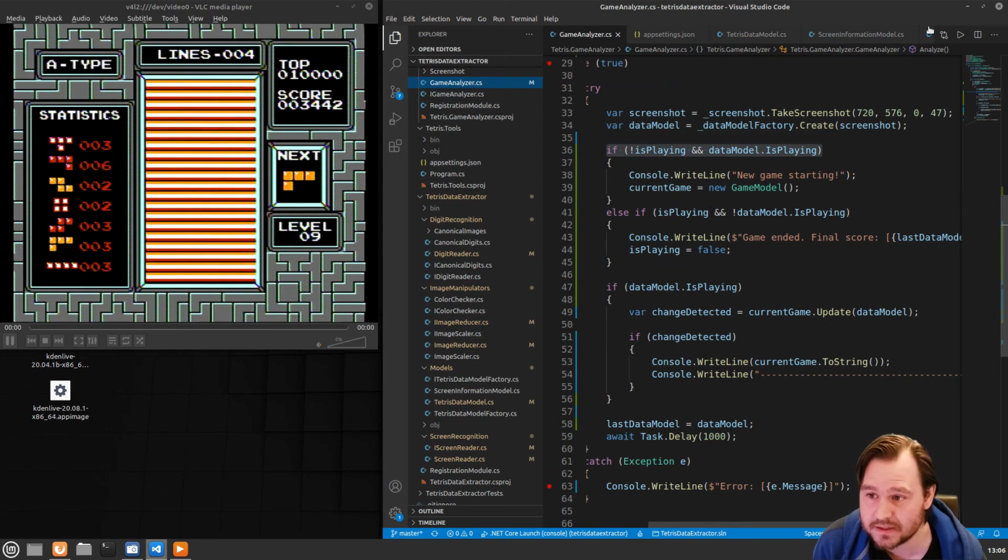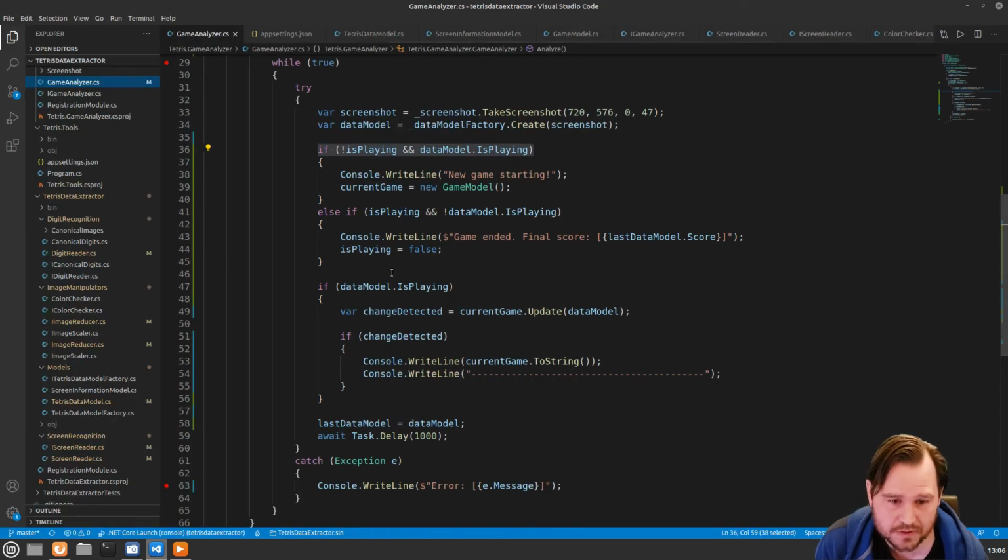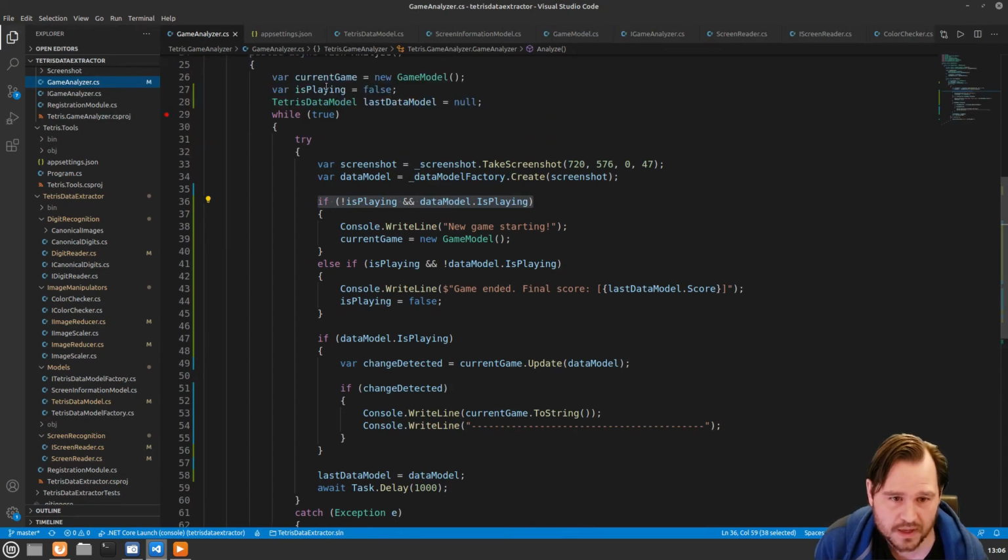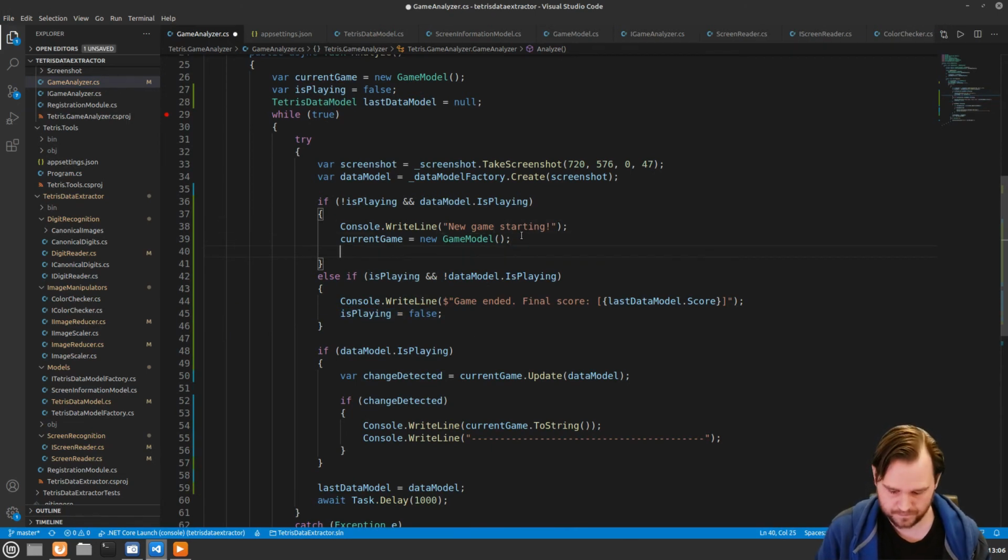Oh, because I never set it to true. Look at that. I never set is playing to true. Is playing is always false. It's false here. I change it back to false when I'm not playing. I need to say is playing equals true. There we go.